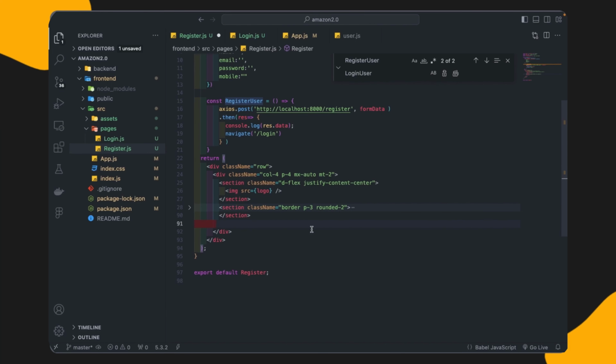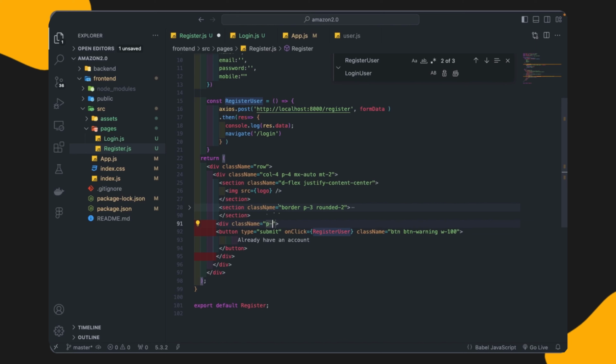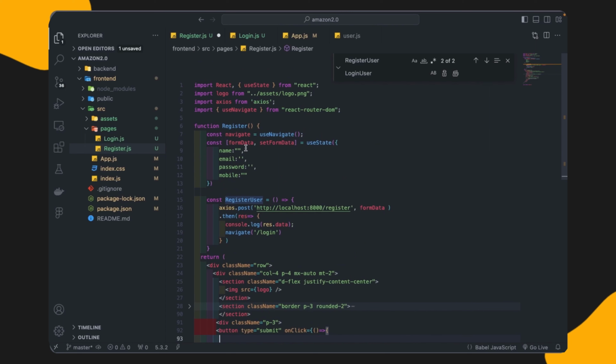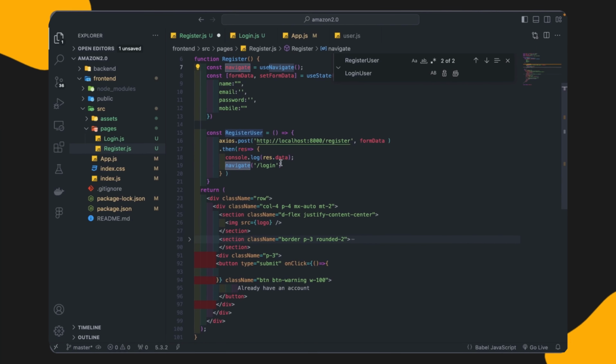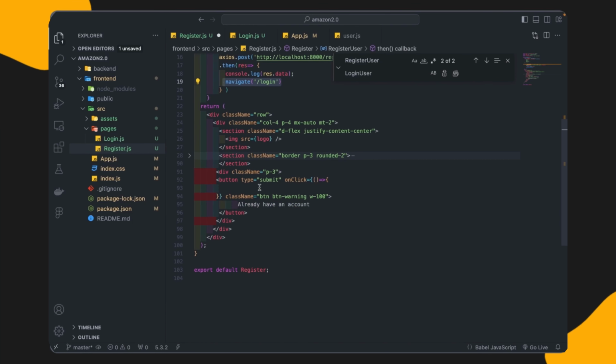account. I will cut this thing and I will give a div, and inside that div I will give this button, and in this div I will give some padding like p3. Inside the on click I will remove this register user, because here simply when they click on this already have account, then they will be redirected to the login page. So simply I will write the navigate function which we have imported yesterday, the use navigate hook, and we have created a variable navigate. So this navigate we will use. So here you can see navigate to login we have already done here. Simply I will copy this one, and like this we will paste, and let's see.